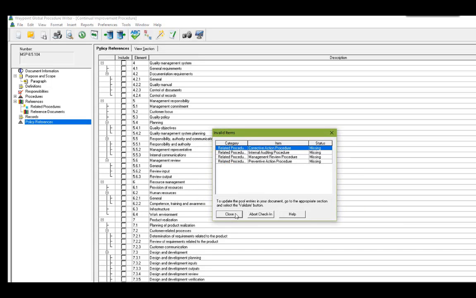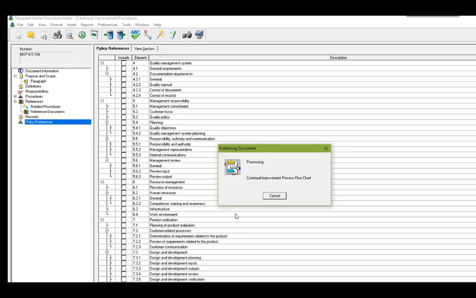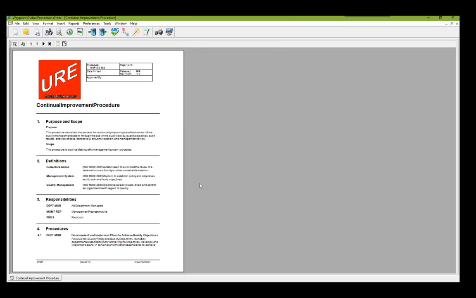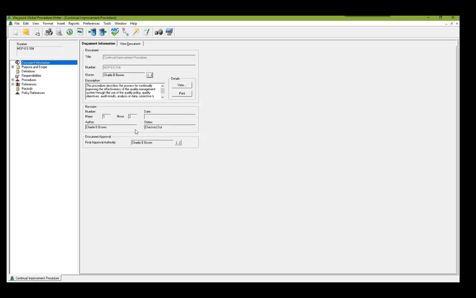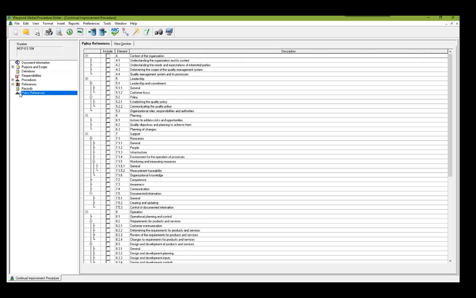So I'll check it in, and it's going to bring the document up in the print preview mode. In order to select those new elements, I'm going to need to check the document out and then go to the policy reference section and notice how this has now changed to the new structure of the standard.